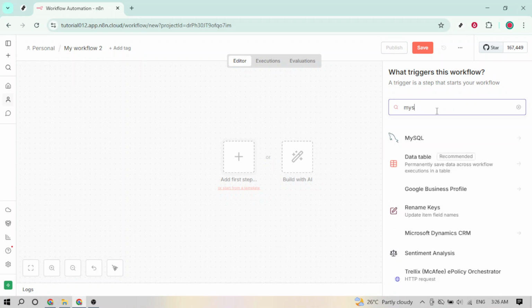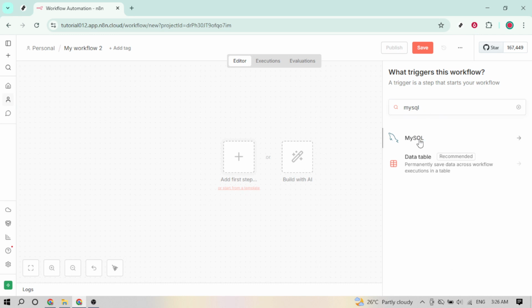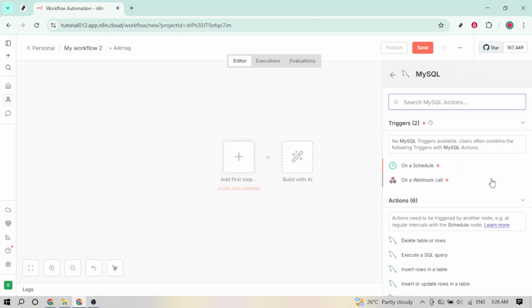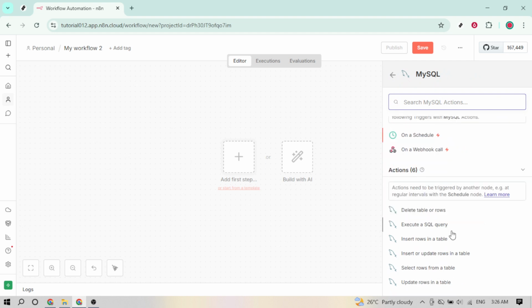As soon as the node is added, you'll see a field to choose what you want it to do. Pick the action that matches your goals, such as executing a query, selecting rows, inserting or updating. Don't worry if you're not fully sure yet. You can change this later without redoing the connection.